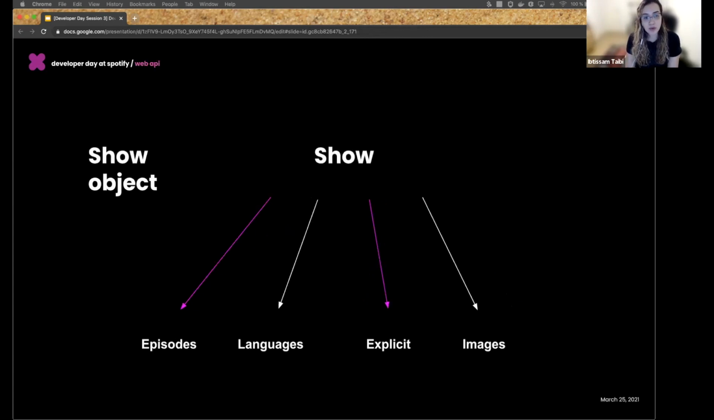So then we have the show object. And again, this is not an inclusive list, but you get the show object and also the episodes that are within this show. You get the languages used in the show, whether or not the show contains explicit content, and you also can get the cover art of the show, etc.